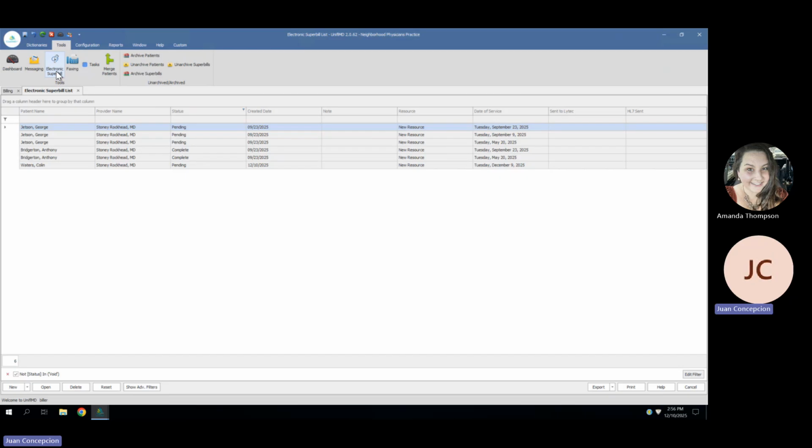One of the things that I highly recommend is to sort this view, because as you start processing more notes and start creating more electronic super bills, it's going to get confusing and cumbersome. There are two things that I always recommend, and it's always a per user setting, is to sort by the categories. So you'll see here where it says drag a column header here to group by that column.